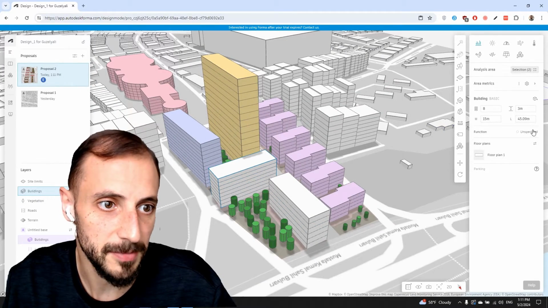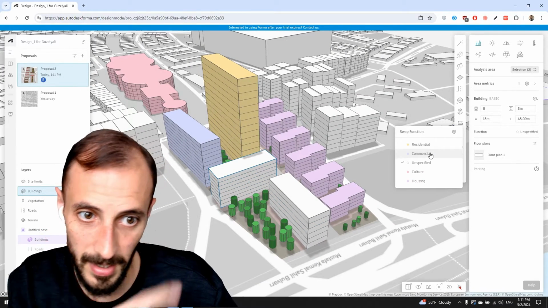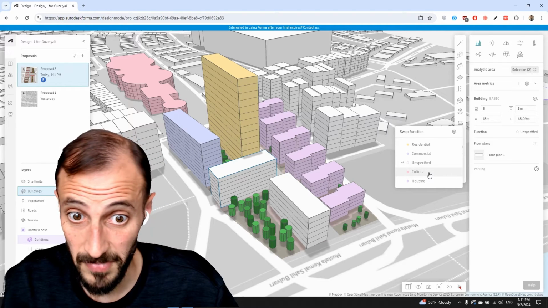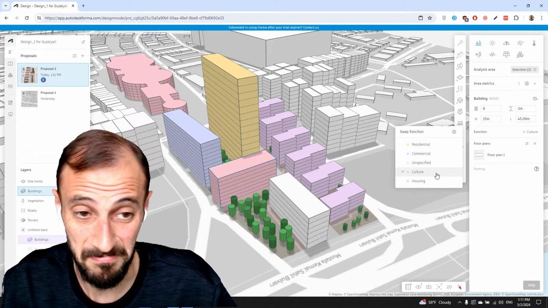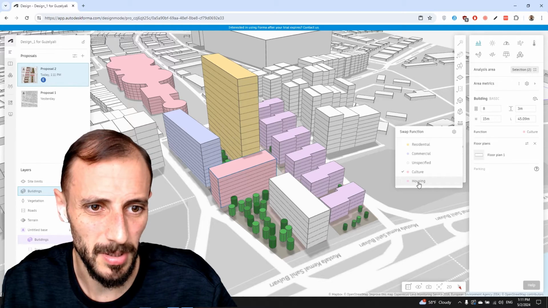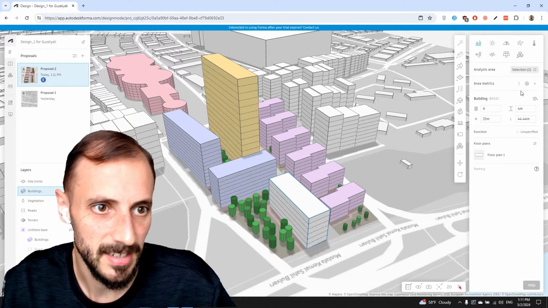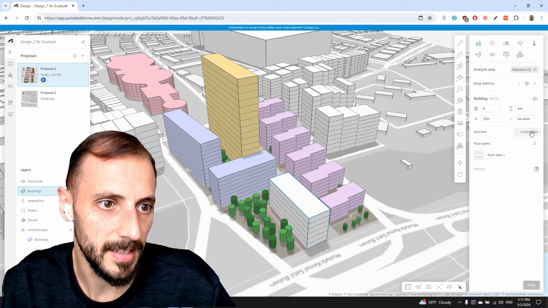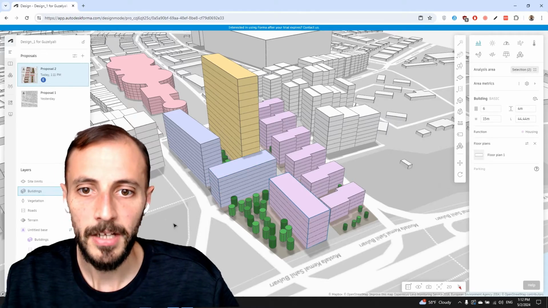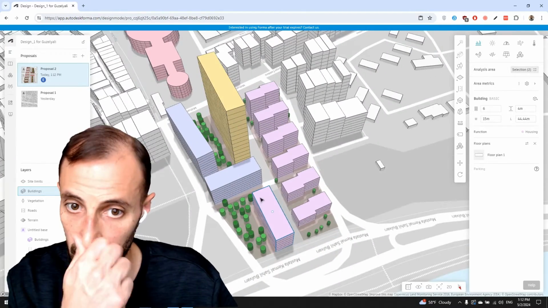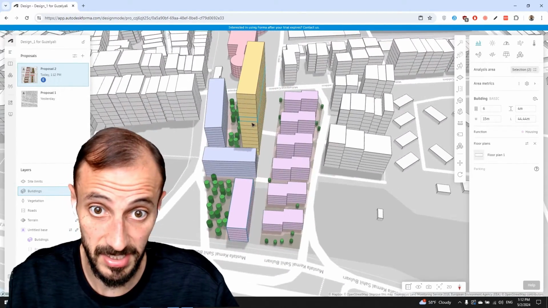And we can have this building as, I don't know, like a culture one. Not culture one. Let's have this as a commercial, and let's have this as housing. So why did we create this? This is going to be our design, right? So this is our design actually.